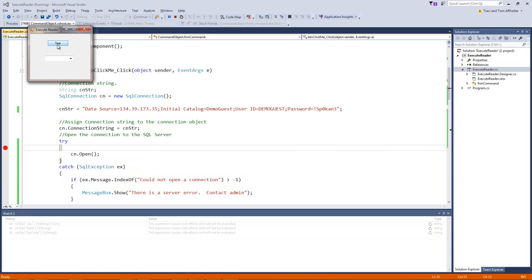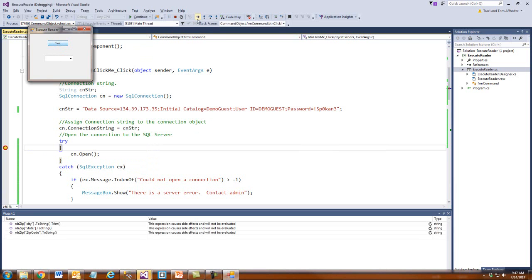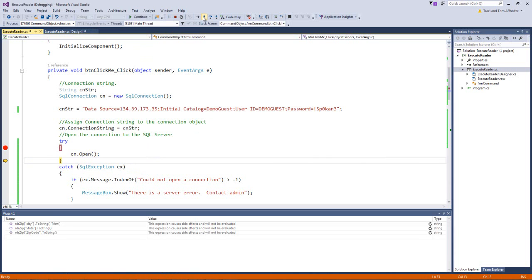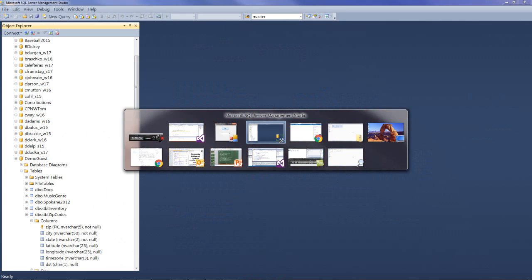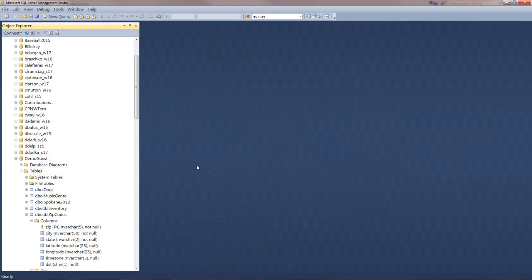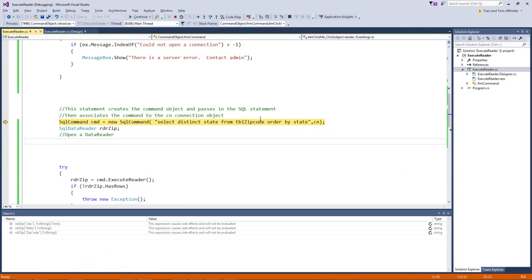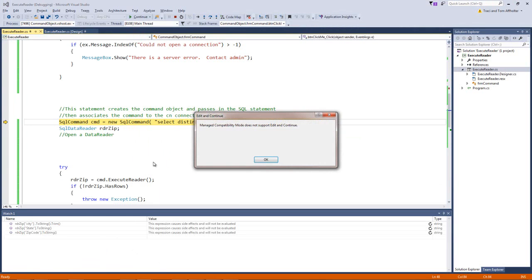Okay, here's our application. Test it. And let's step through it and see if this is working. It did work. Okay, so now we're trying to do a select statement here. This is probably where the error came from. Table zip code, I believe that's table zip codes. Let's just double check that. Table zip codes, there's my error right there. That should be table zip codes.